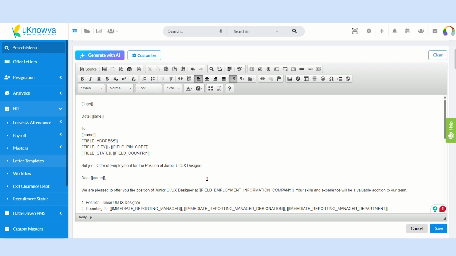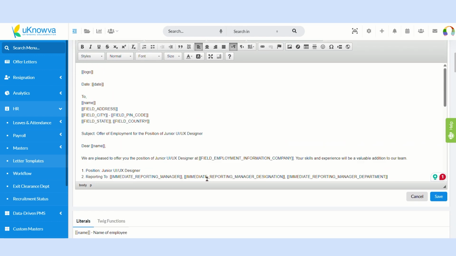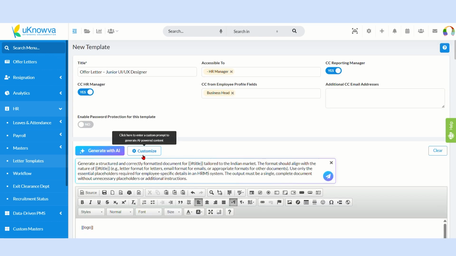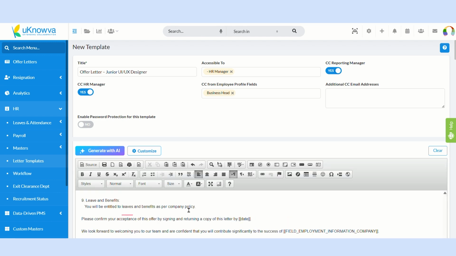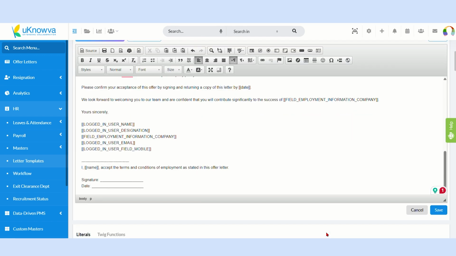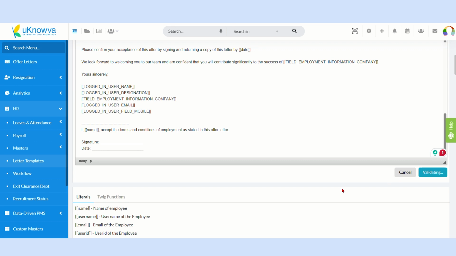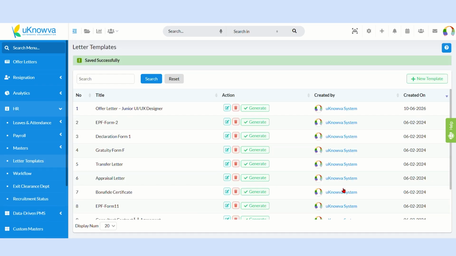You can also refine the prompt or add more instructions to regenerate a better version of the letter content. Once you are satisfied with the template, click on the Save button to store it in the system. That's it! You now know how to use the Generate with AI feature in letter templates in uKnowva HRMS.